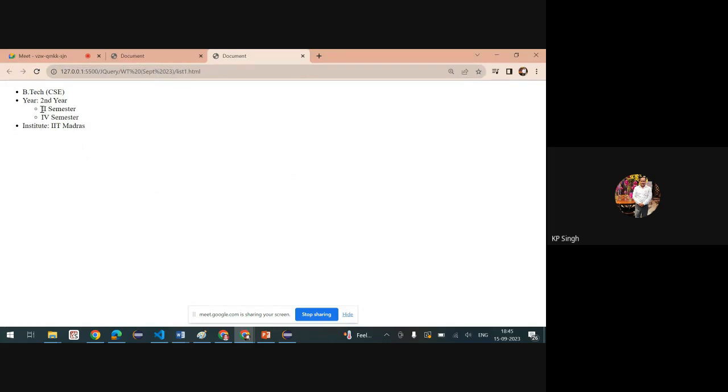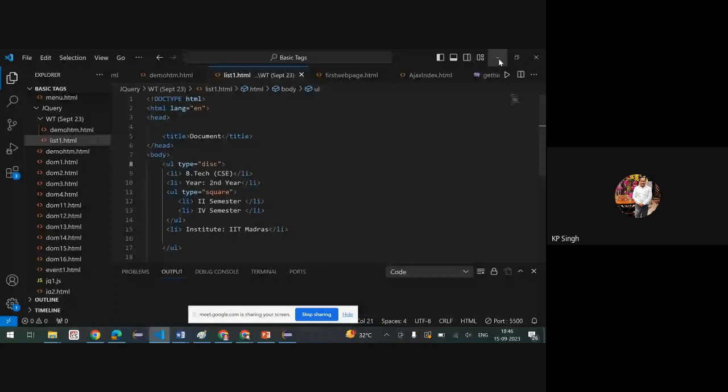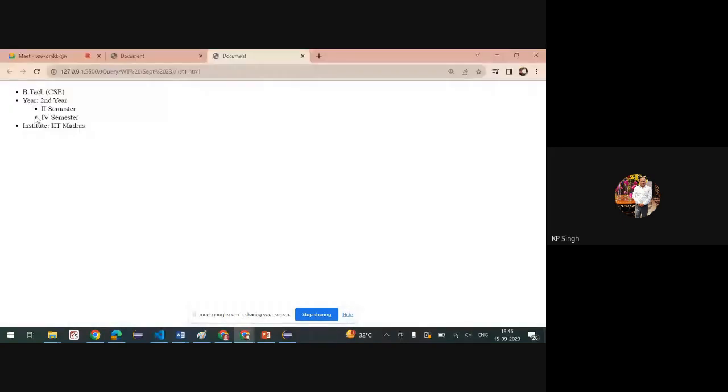So what has it taken by default? By default, the sublisting has taken the circle value. We want to specify that we don't want the type to be circle. We want to make it square or something else. And here it is.